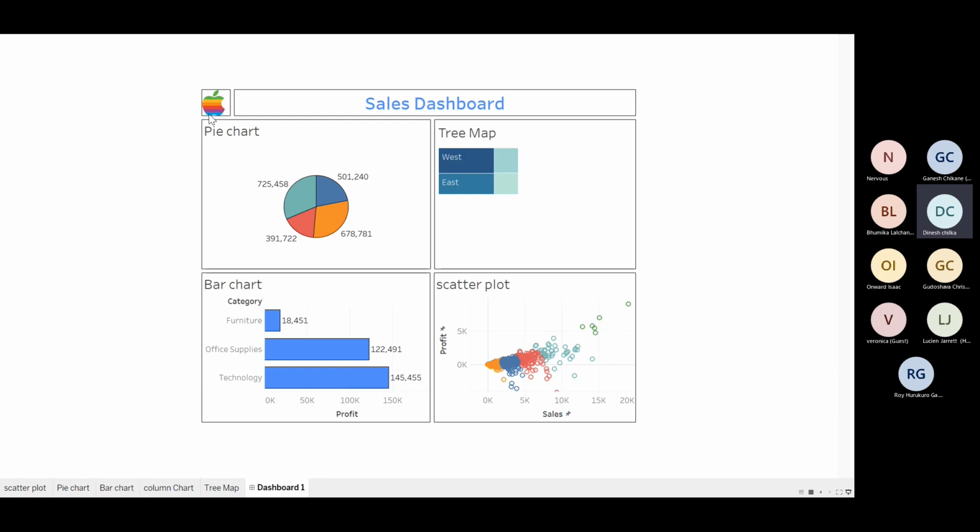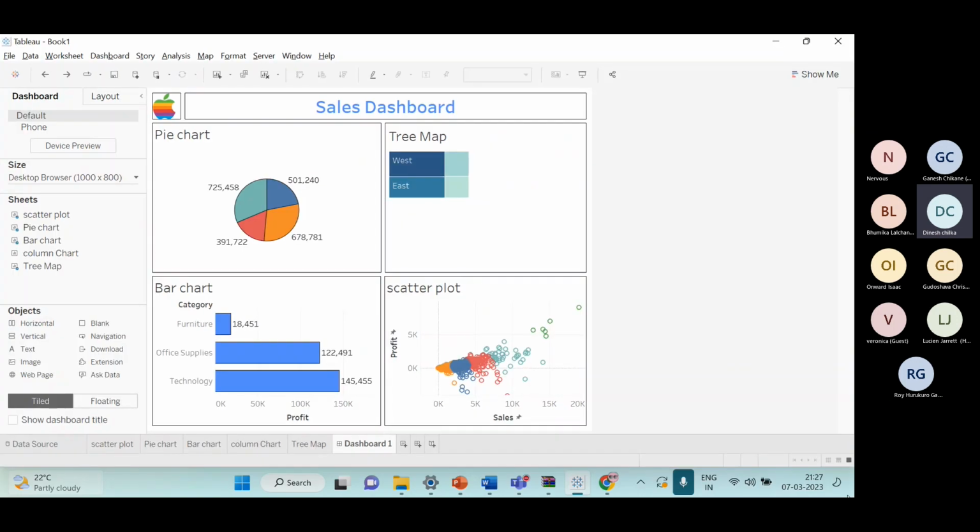Here is a logo of Apple. It means Apple sales dashboard. This is a pie chart. There's a tree map. There's a bar chart. There's a scatter plot. How is it looking? How is it looking? Tell me. Good. Good. Looking good. Okay, thank you very much for the suggestion.